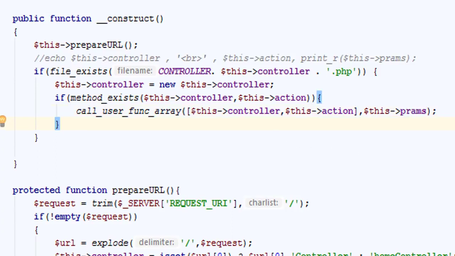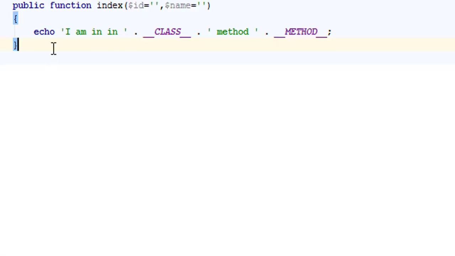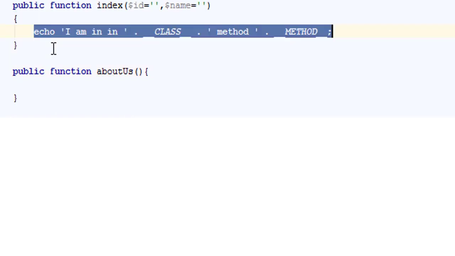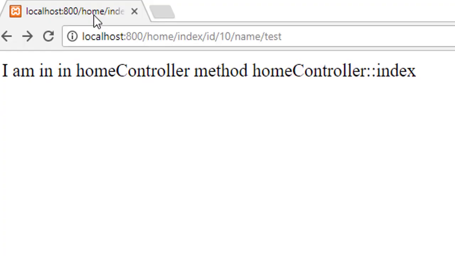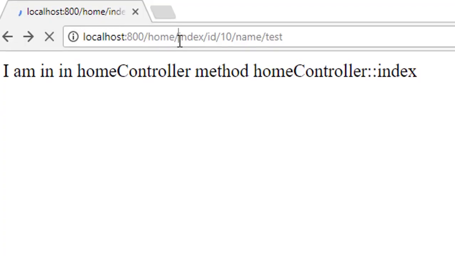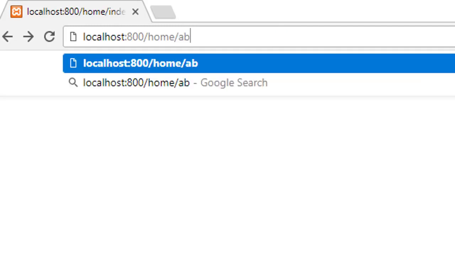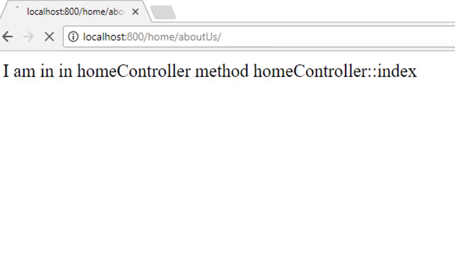Okay, let's see if everything works. I'll go back to the home controller. I'm going to create another function. I'll call it public function about us, right? And simply I'll copy this one here, and I'm in class blah, method blah, right? So now what will happen is, instead of index, I simply say about us.